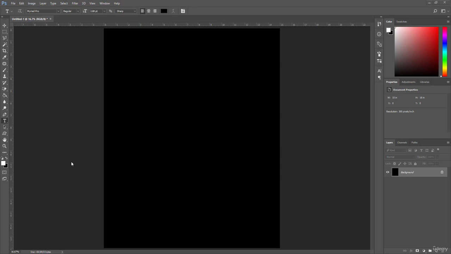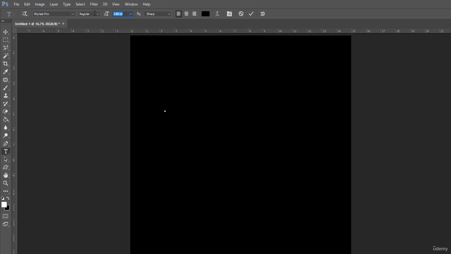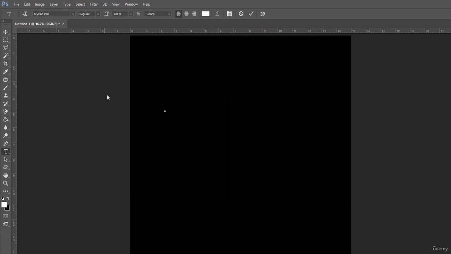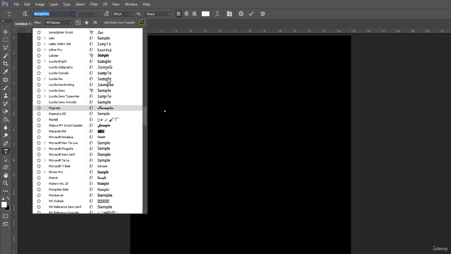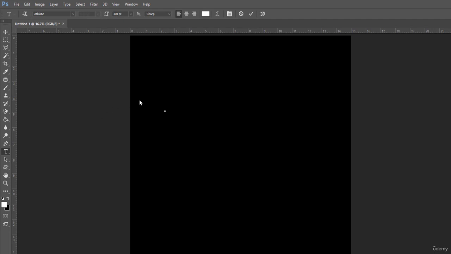Now I add text on this blank canvas. To do this, from the left toolbar, I choose this text icon and click on this canvas one time. Now I set my font size to 300 pixels and set my font color from black to white. And from this drop down menu, I choose my font style Athletic.